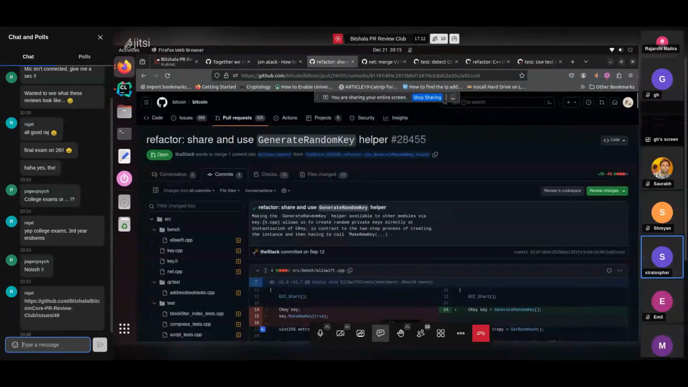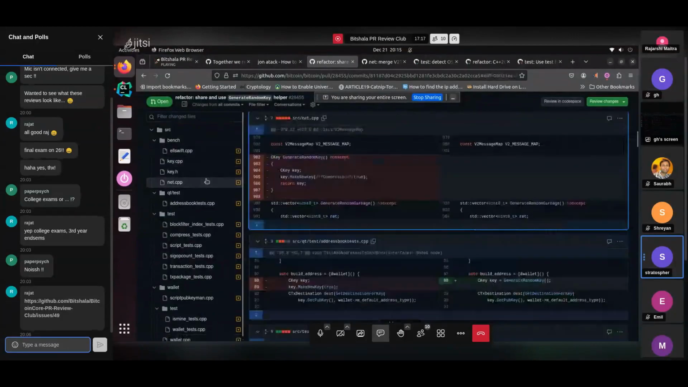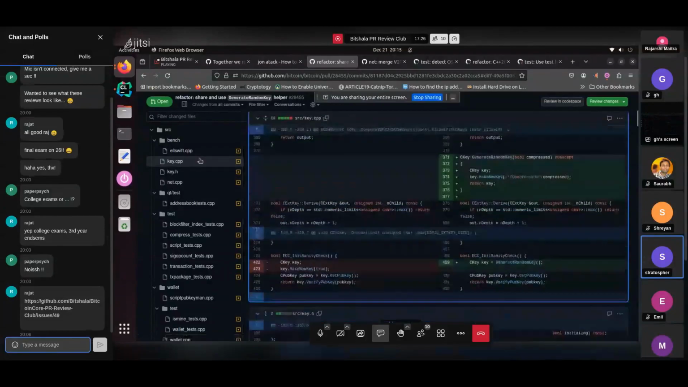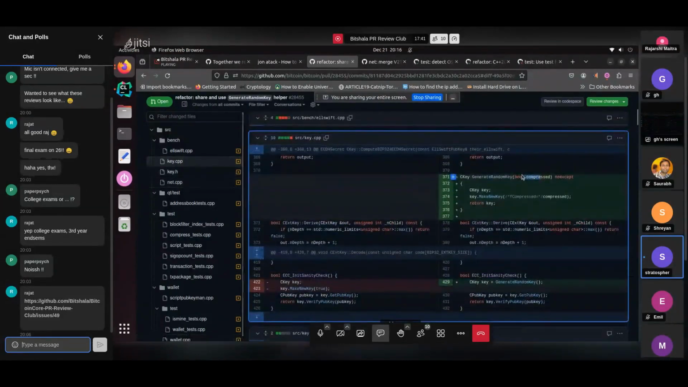So let's just go through the files quickly. We'll start from net.cpp, that's what his description said. He has basically deleted this function from net.cpp, and he said it's moved into key.cpp. Exactly, makes sense. It looks the same except he's added a bool compressed. Before in net.cpp it was always true, right? So now they have given an option, compressed, wherein you can pass true or false, and everything else remains the same.